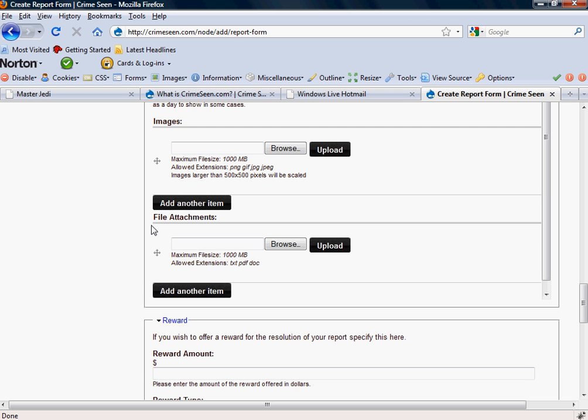And then finally, the file attachment section. This is for if you have any text document, PDF document, or Microsoft Word document that has information on it that you think might be helpful in getting information out there about your report. This is where you can upload those.